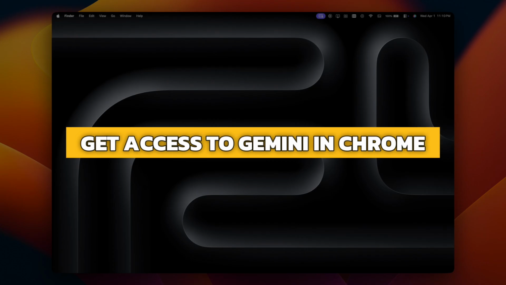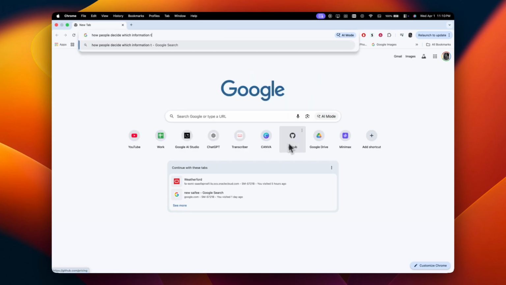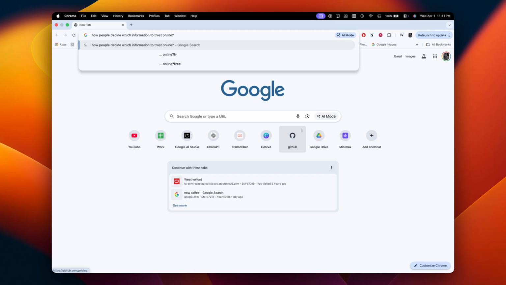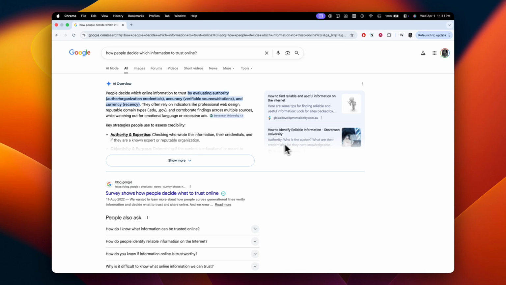All right, let's begin. Open Chrome and go to google.com. Sign into your Google account for better access, though it is optional. In the search bar, type a question or topic and press enter. Use open-ended or research-style queries to increase the chances of triggering AI features.